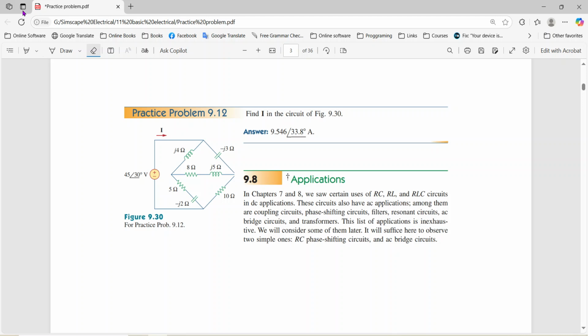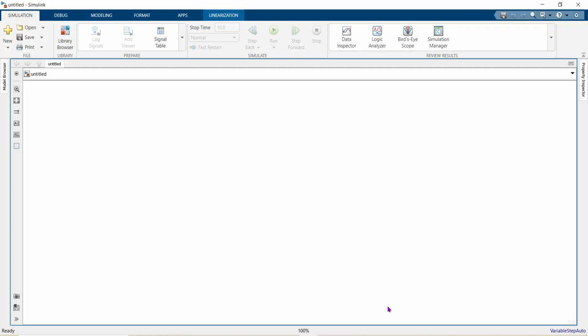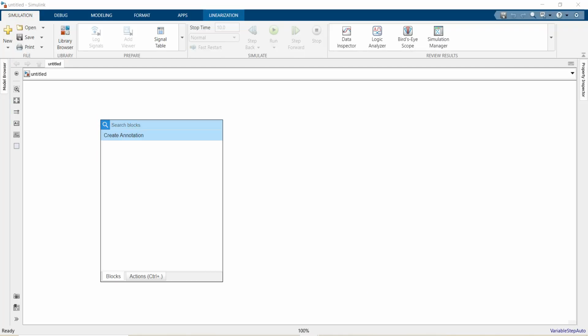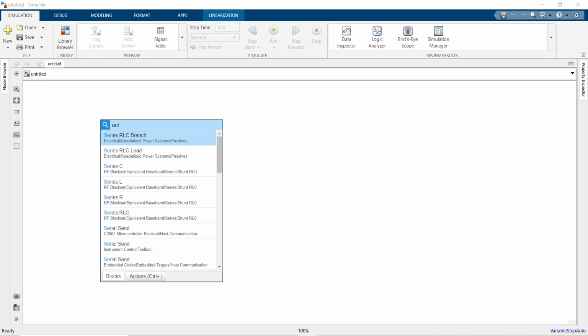In this tutorial we'll solve this simple circuit, which includes an AC voltage source and L and C values in the reactance form, and we'll find the current value in amplitude and angle form. So let's go to Simulink, and for L and C we need a series RLC branch.